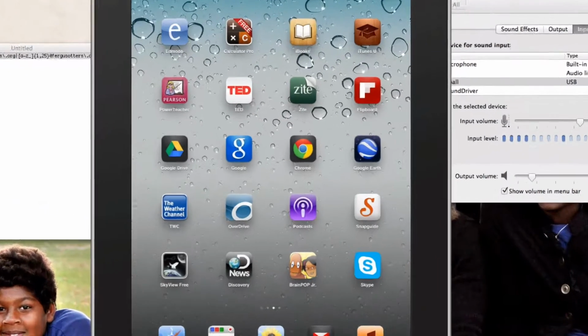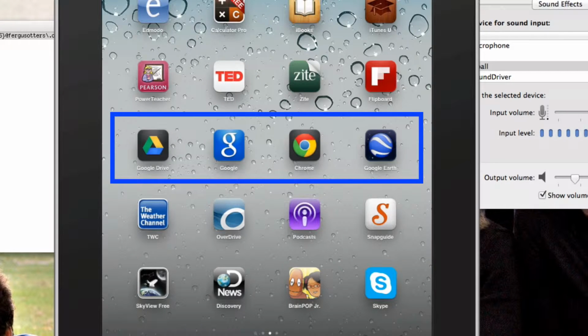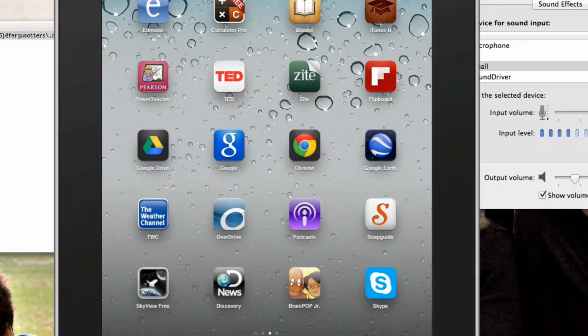For instance, on this page of apps, you can see in the third row there are 4 apps that are all Google related. It would make sense to put those apps together into a folder. Here's how you do that.